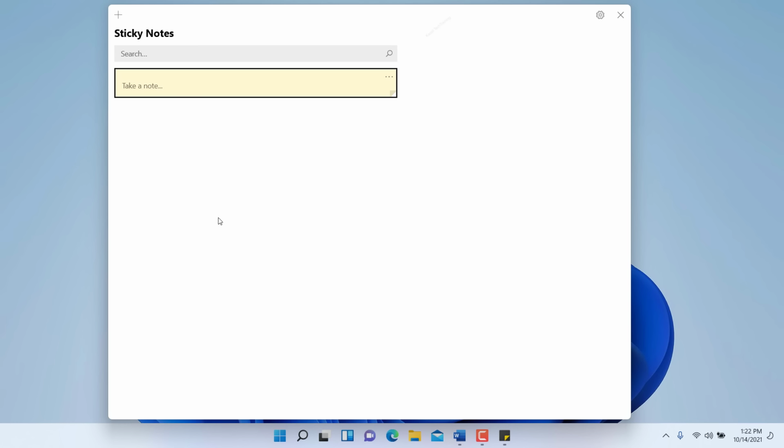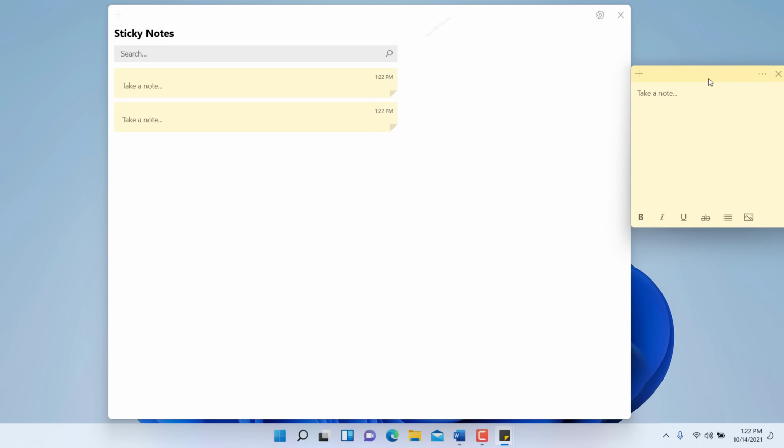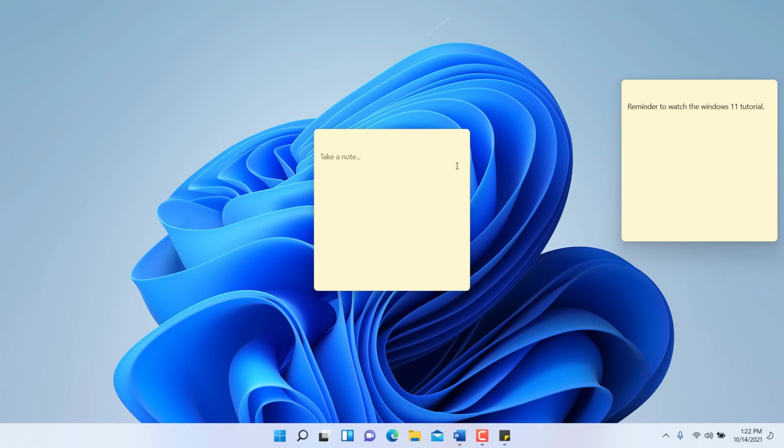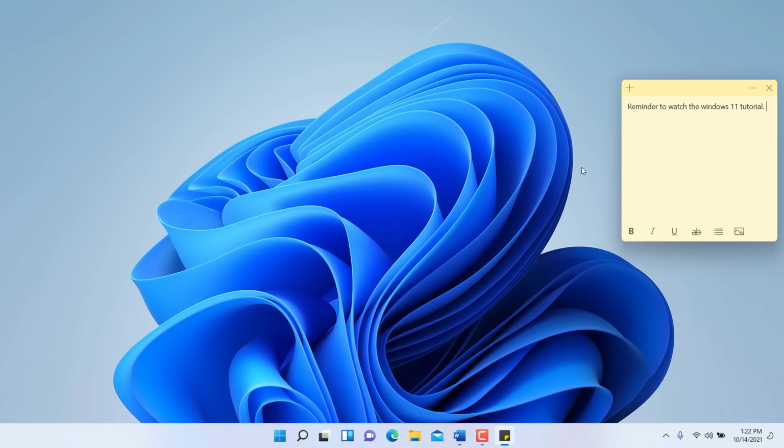Once it opens up, it may even prompt you to connect to a Microsoft account. If so, then just simply log into it. At this point, you can simply take a note. You can use the new note on the top here and simply type, and that's it. Now you can close this and you have various notes all over your desktop, and you can customize those, and once you're done with them, you can simply delete them or close them.